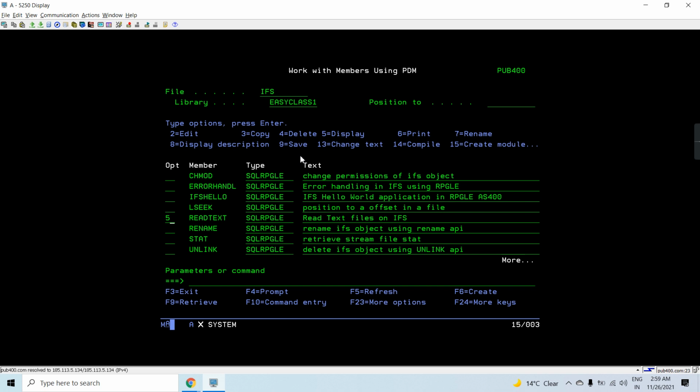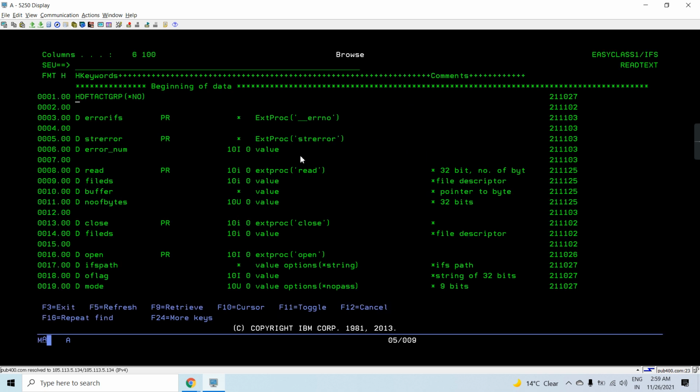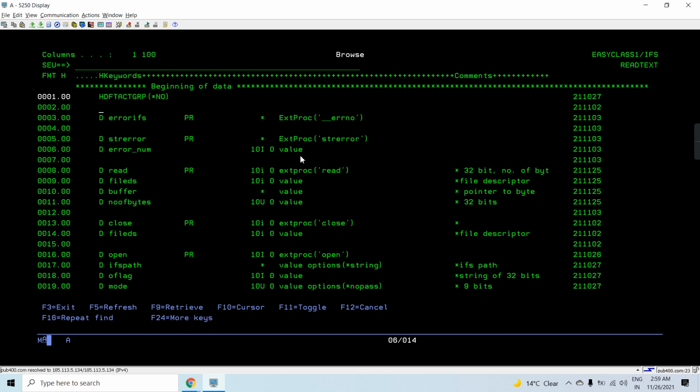Here I already have written one program. Let me show you. First, these are the basic things: the error number API, or the error message API with respect to that error number. I'm using these two APIs everywhere because we are going to handle the errors. We are performing error handling, so in case any error occurs in any of the IFS APIs or the C API, we will log that into the job log.